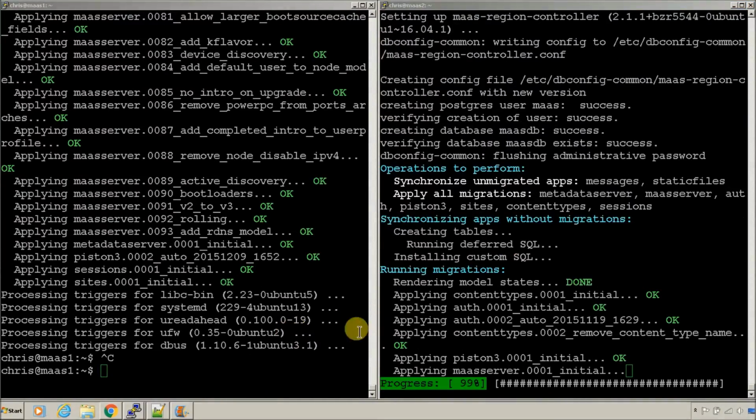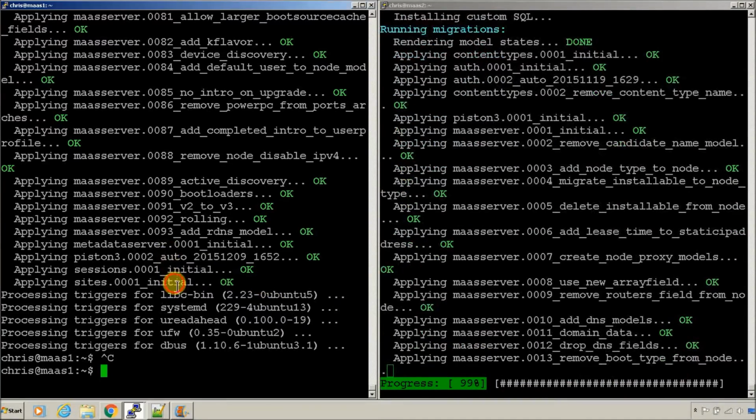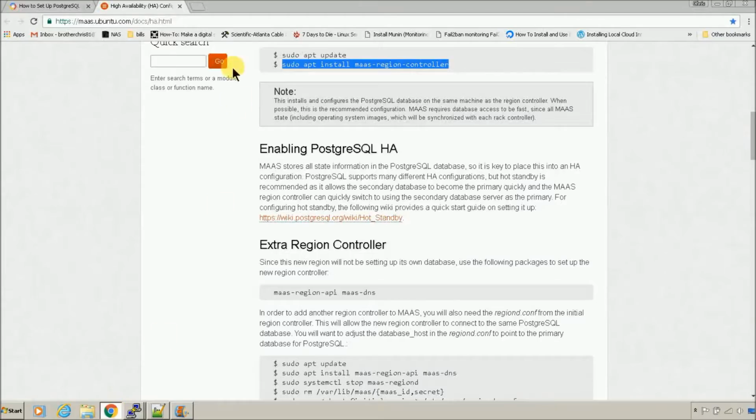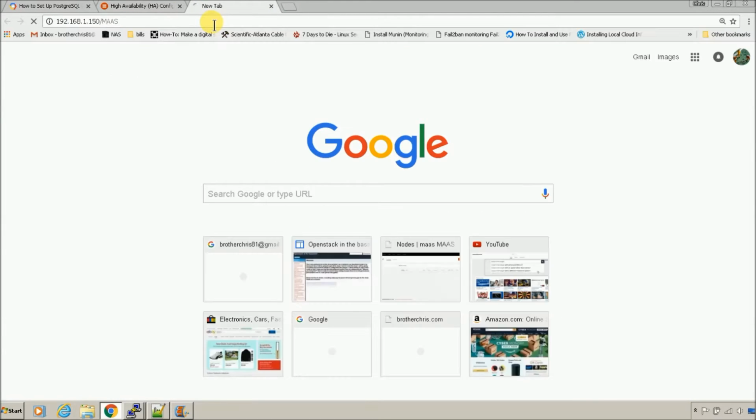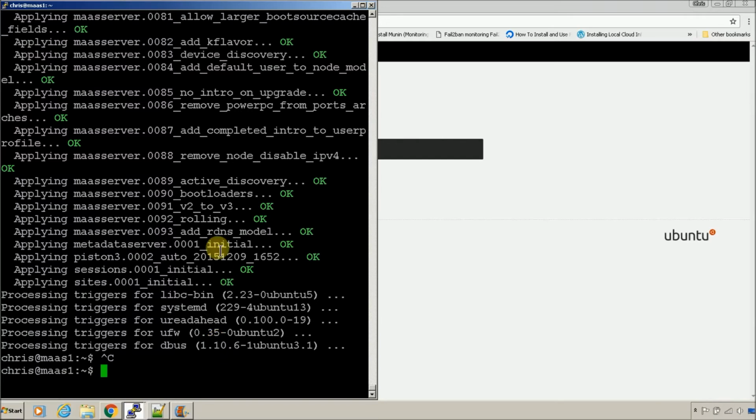Okay, the MAAS region controllers, the install's just finishing up. One's done, the other one's almost done. If you take a look at those IPs, pretty much what you expect to see. This is MAAS 2.0, so it's a little different than my other videos. We're going to go ahead and create the admin on MAAS 1.